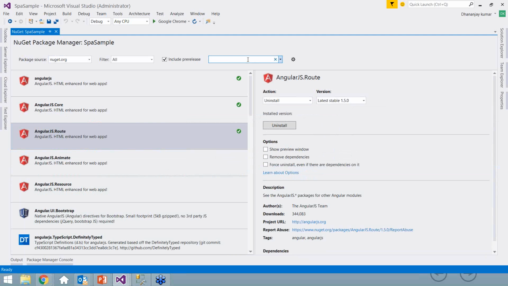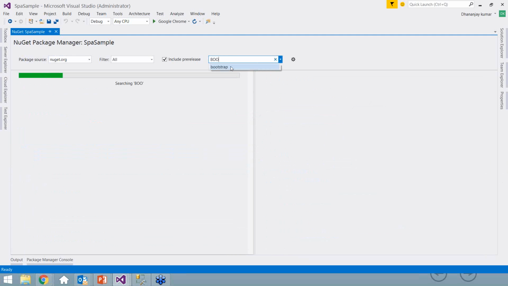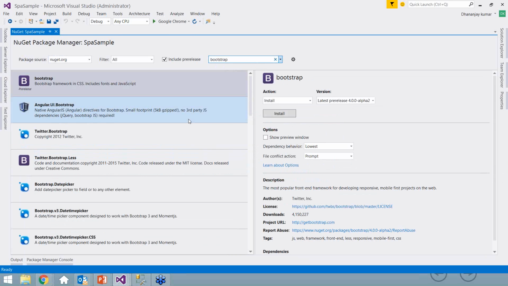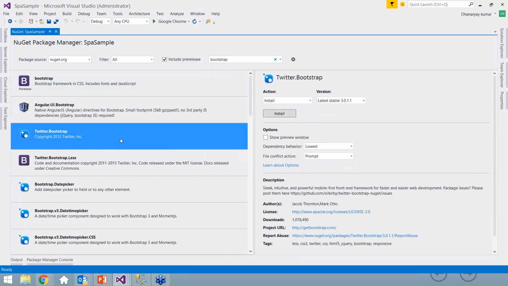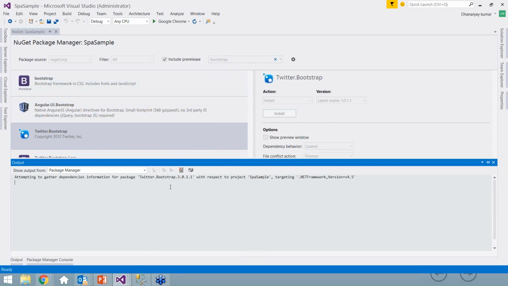We got to use Bootstrap, so let us go and search Bootstrap. I know that this is taking time, but there are many among us who don't know how to add those things. They are coming from a different IDE, different technology. So I'm taking time to show them how they can set up an AngularJS development environment in Visual Studio. So here I have Twitter Bootstrap. I'll select that and install it. So we are going to install Bootstrap 3.0.1.1.